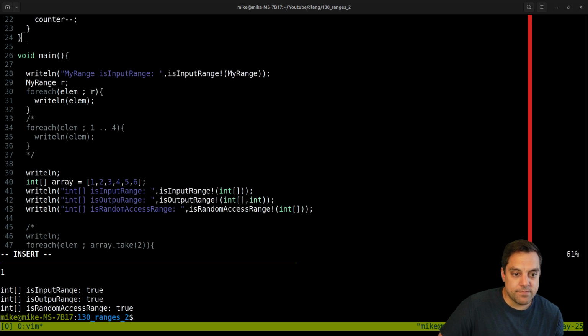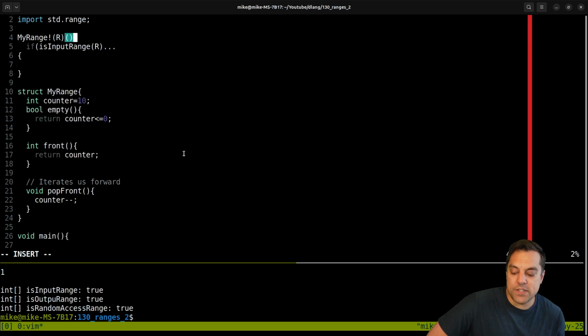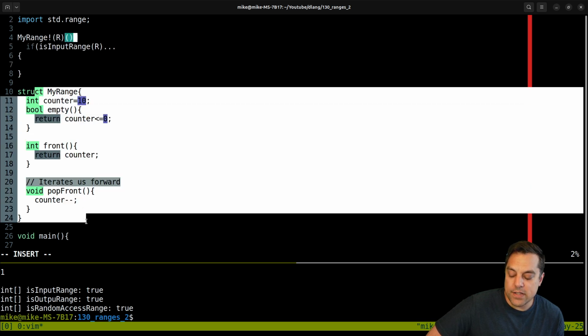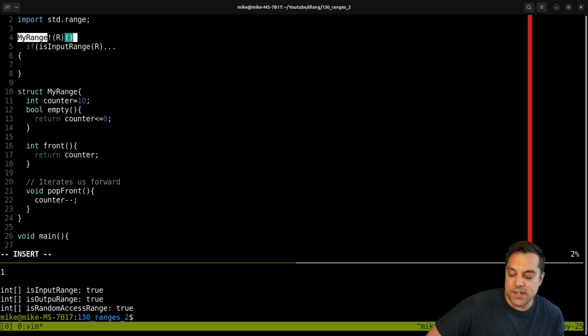All right, quite a bit, but again, hopefully it gives you a little bit of intuition if you want to start writing your own custom ranges, which we also did. I showed you how to make our little range here with counter 10. And if we wanted to make this work in a more Phobos-like way, we would define our struct here, maybe provide some constraints, and then a function that would just return the range for us. That tends to be how things are done in Phobos.